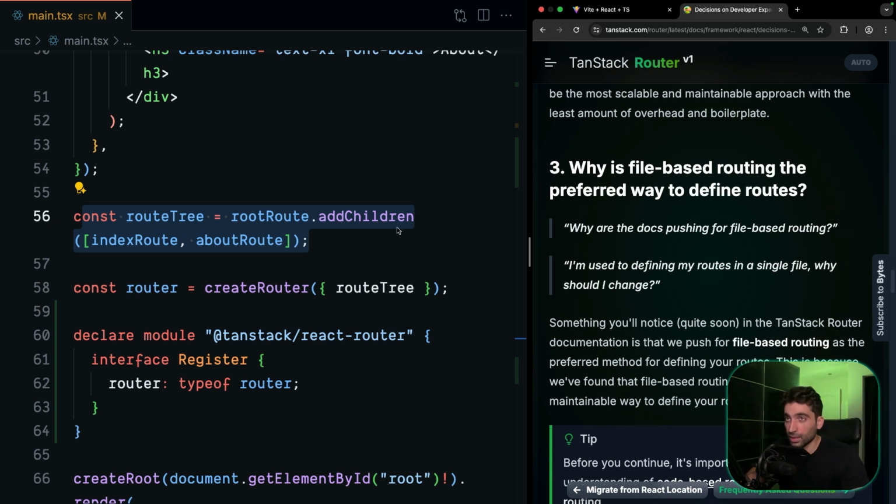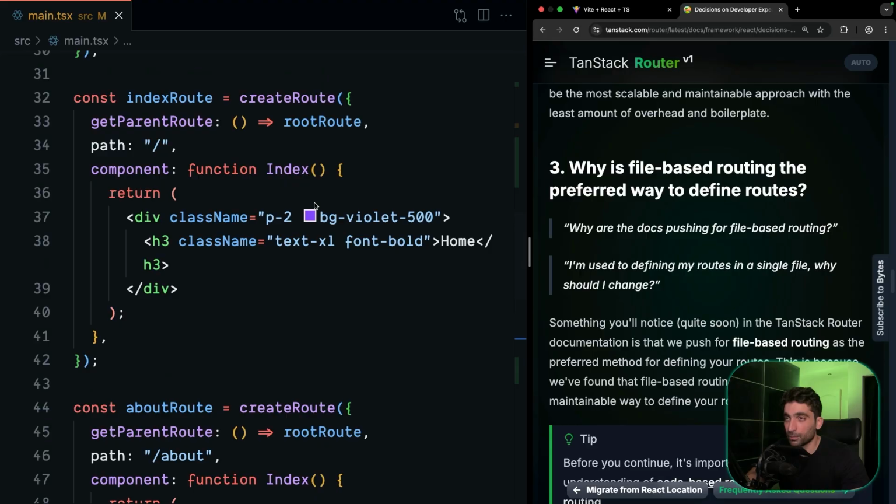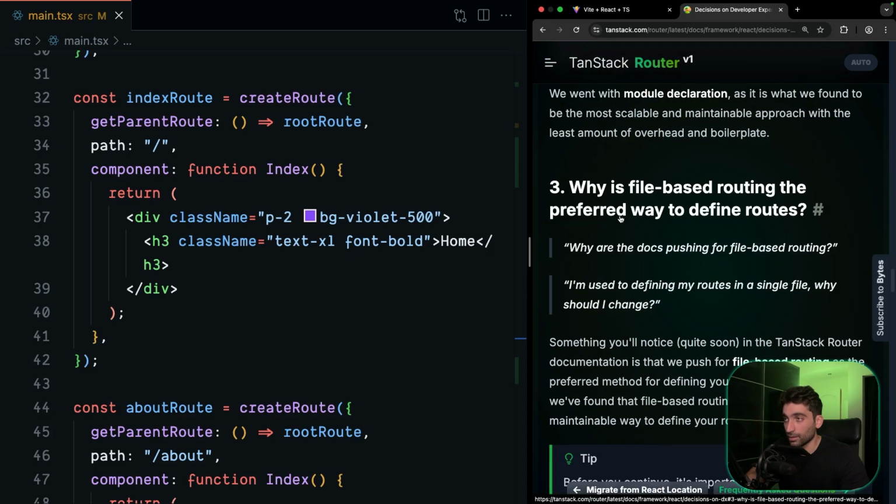So next, we're going to see how to convert what we've done using the code-based approach, but now using the file-based approach. And throughout the video, we are going to continue using the file-based approach. However, just keep in mind that anything that we can do with the file-based approach can be done with the code-based approach as well, if you would like to do so. And also, if you would like, you can take a look at this to read more about why the file-based approach is the preferred way.